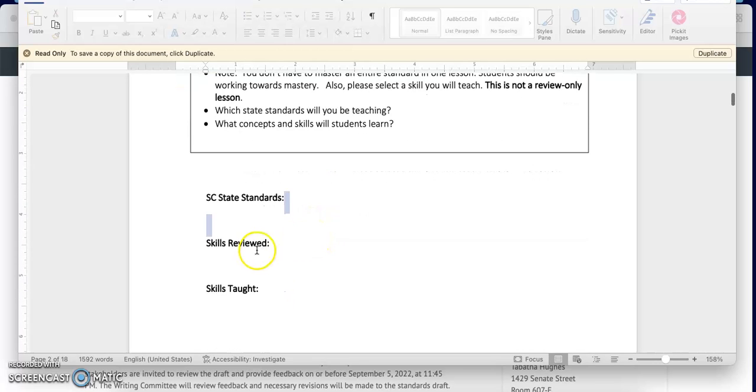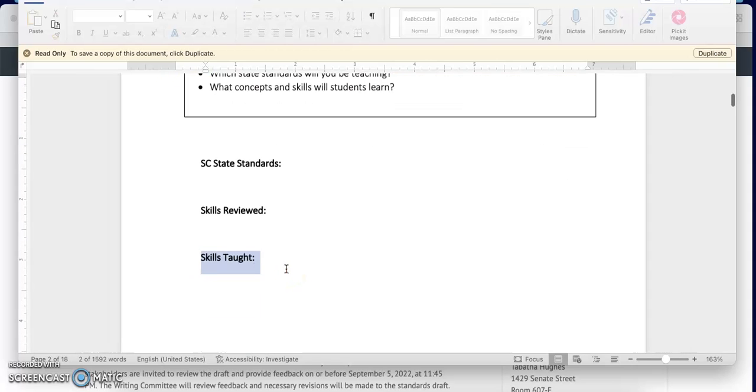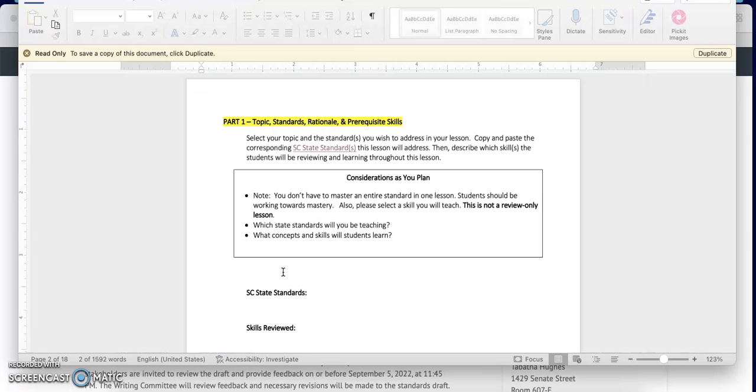And then you're going to describe the skills that you think the students are already going to need to know to have access to your lesson, for skills reviewed. So if they're learning to read left to right, then they probably need to already know what a book is, and that books are things you read. Skills taught in your lesson: what do the standards actually mean? What are the main concepts your students are going to get out of it? So that's literally all of part 1.